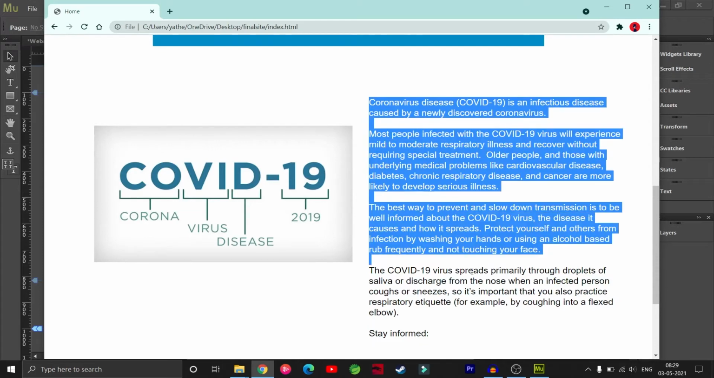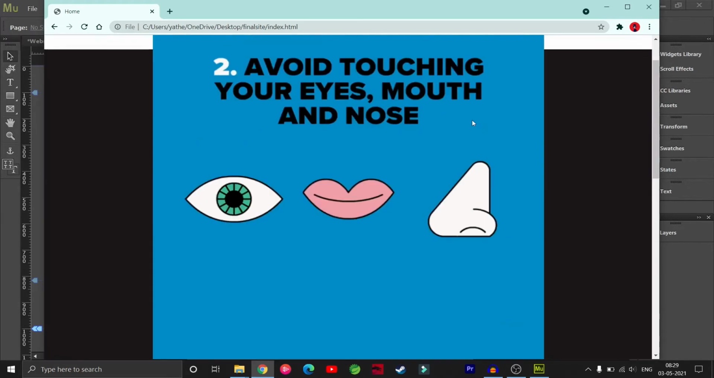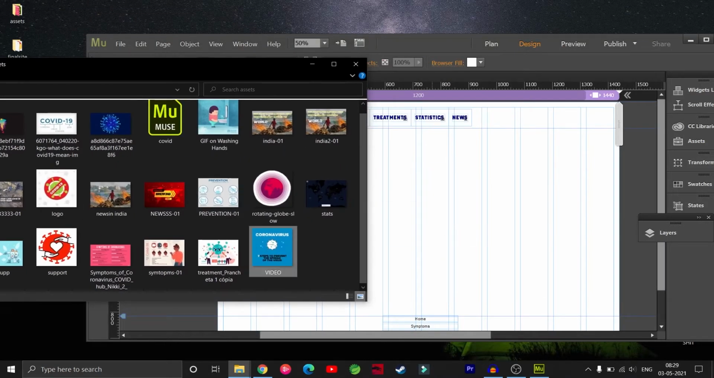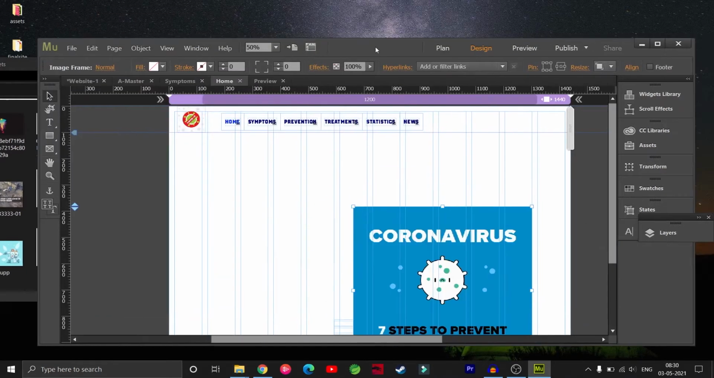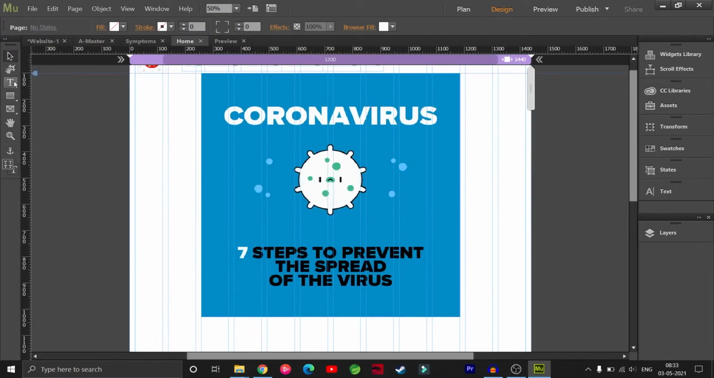So let's add the GIF and a solid background color so that it will look good on the home page. To add that, I have everything in my asset folder like I said before. Let's add this here simply by dragging it and pasting it here. I want it to be a little bit bigger. Yeah, it looks good now.